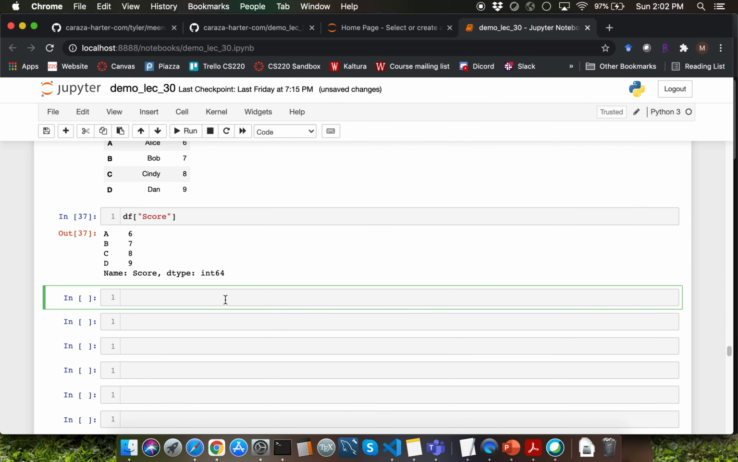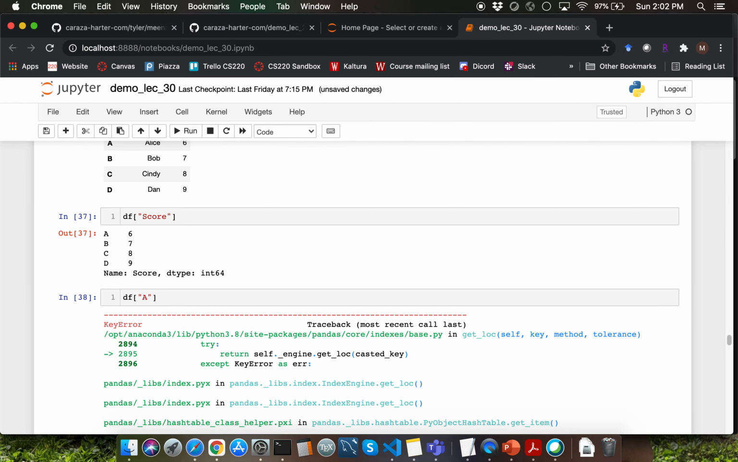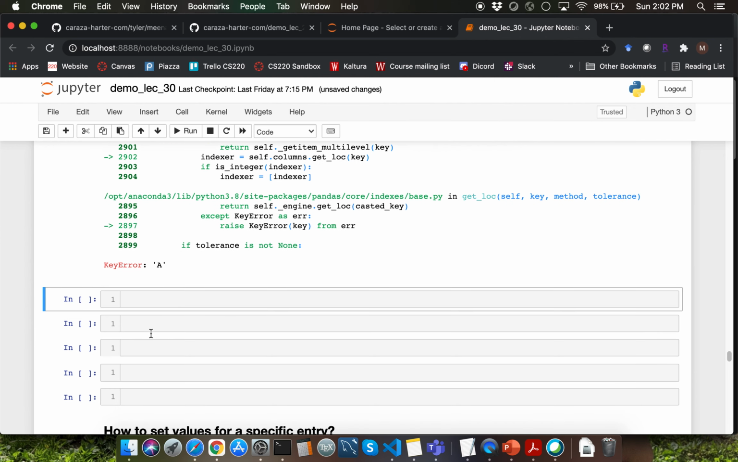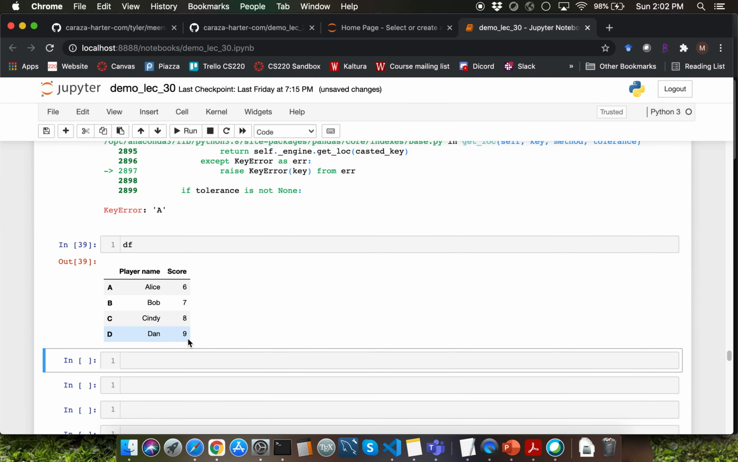Let me show you how not to use the df of a certain column index lookup. If you say df of A, where A is a row index, that's going to throw key error. That's because no columns have an index of A within the data frame df. This is something you're going to have to remember. The df of lookup is going to be for looking up a specific column, so you'll have to use column index.